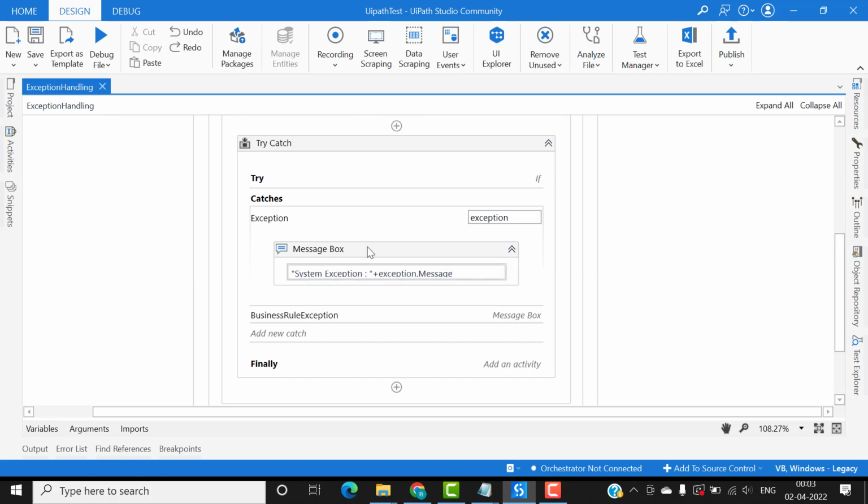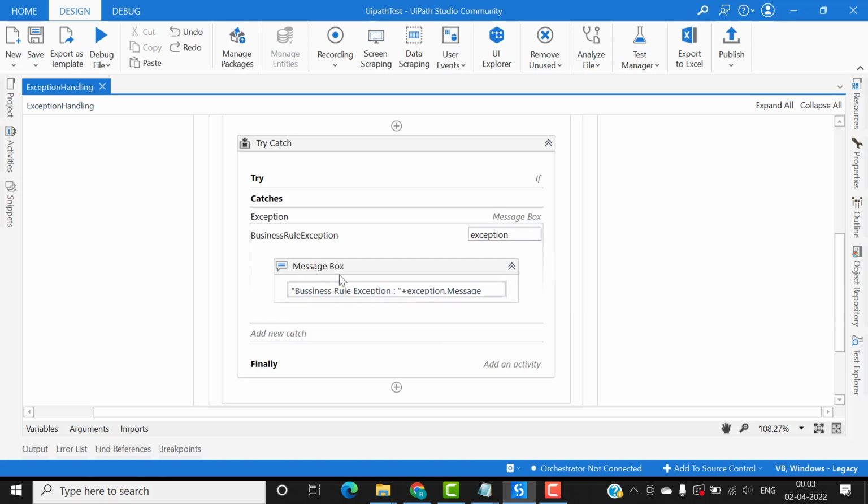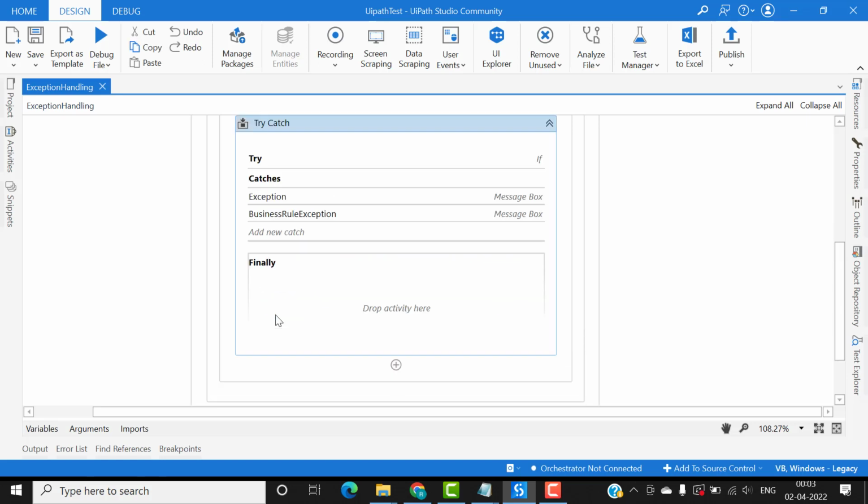In the system exception catch block, I am using a message box where I am writing the system exception message. In the business rule exception catch block, I am also using a message box where I am writing the business rule exception message. In the finally block, I am not using any activity because it is optional. But the first two blocks, try and catch, we have to initialize if we are using the try catch activity.